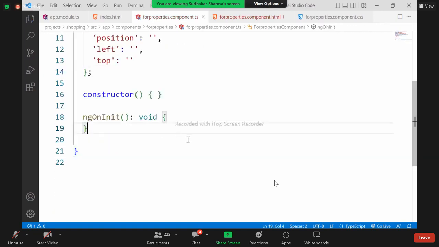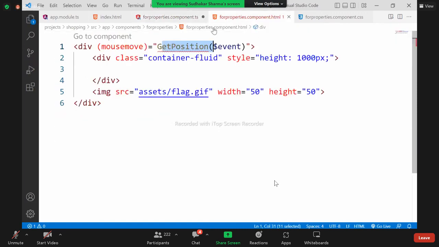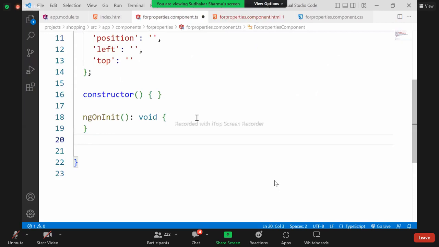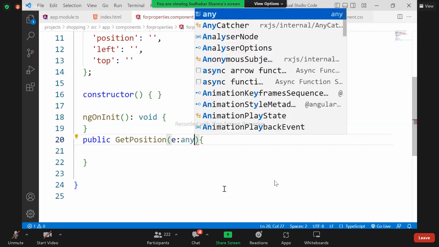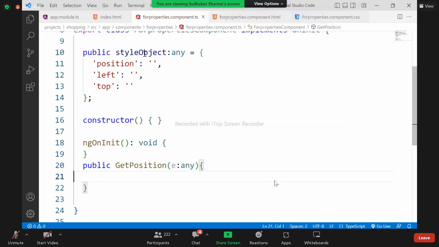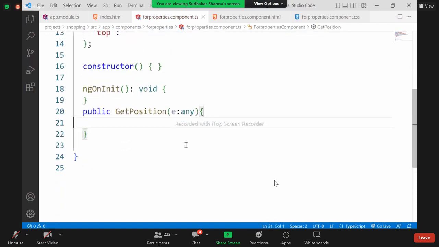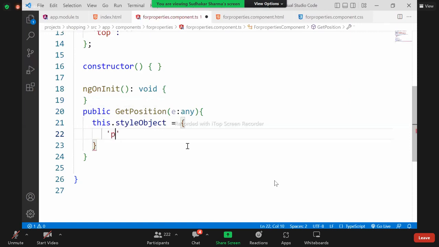Now what should happen is when user is moving the mouse, the public get position method is called. This get position method will collect the event, which is an any type, an object type. And it will access this style object, this dot style object. In that, what properties do we have? Position. Position, I will keep as fixed.